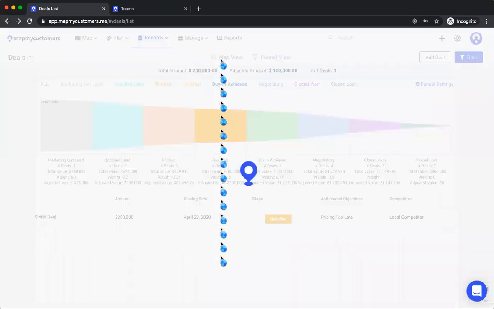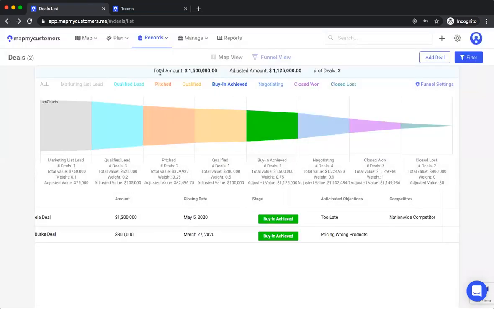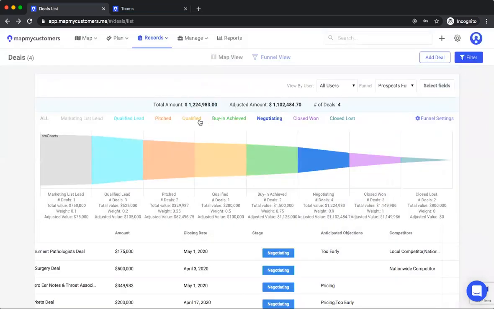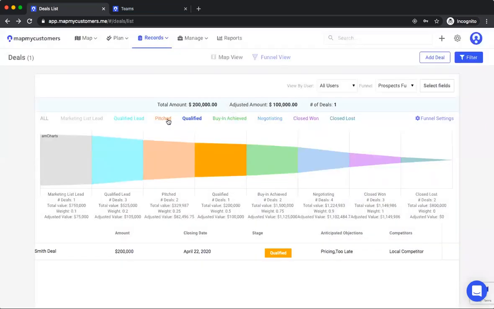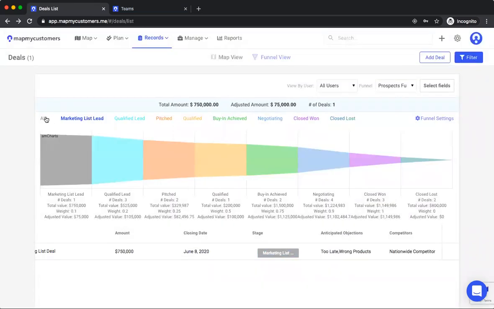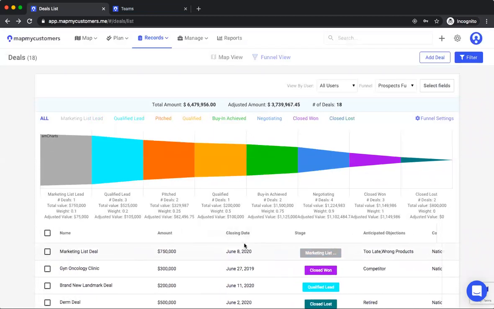And you can go through each one to analyze each stage of the sales cycle. And as you can see, as I'm clicking through this, the total amount, adjusted amount, and number of deals here is changing. So that's a really helpful way to understand where each stage is at. And now we're going to go back to the all.